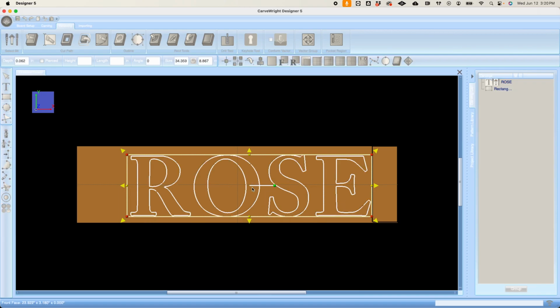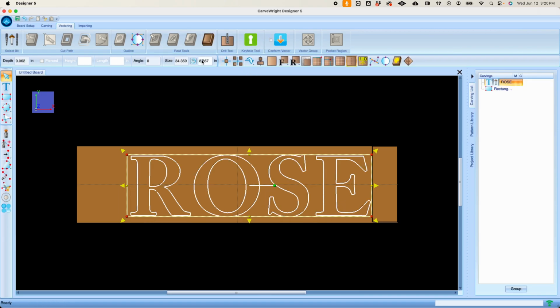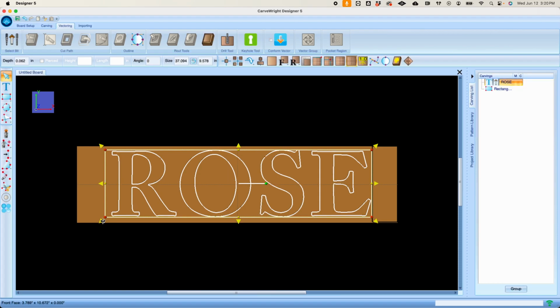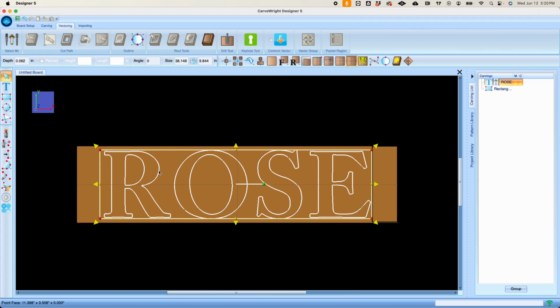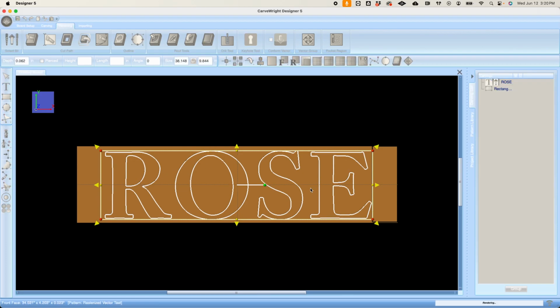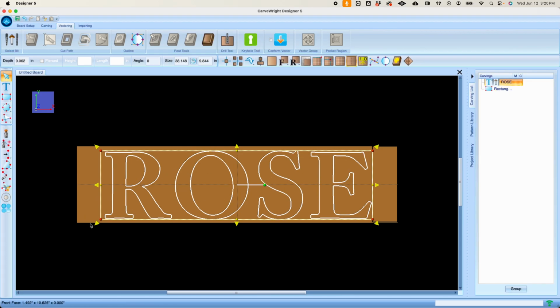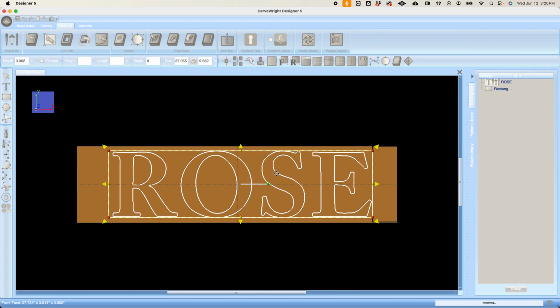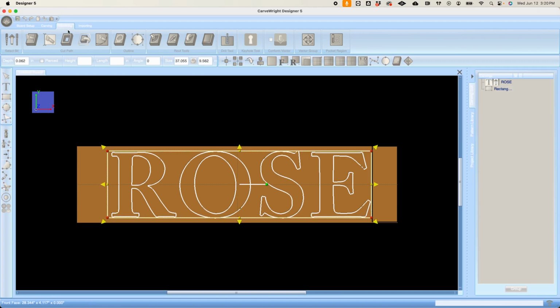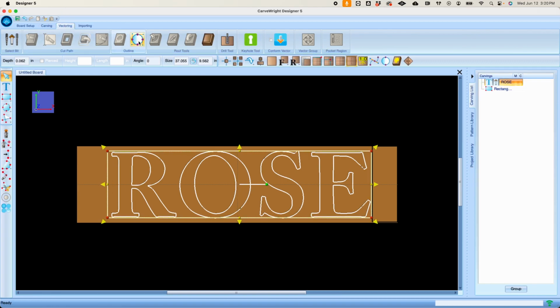Click outline, and then let's just size this to fit. If you have a specific size in mind, feel free to type that dimension in here. I'm just going to make this so that it fits the board. Okay, once we've got that positioned the way we like, we'll go to the vectoring tab here and click edit outlines.